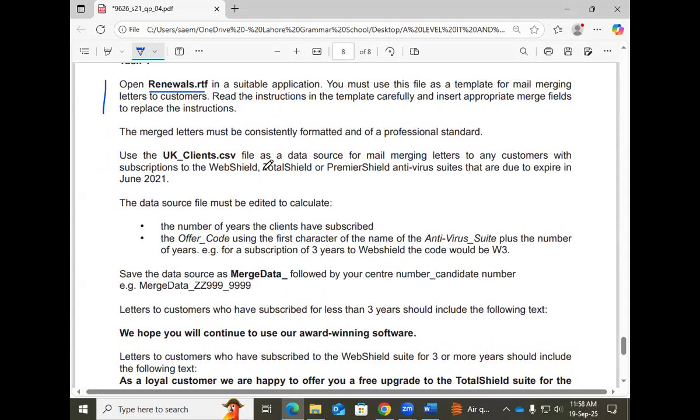Use the UK client CSV file as a data source for mail merge letters to any customers with subscription to. So it's very important that we have this subscription to this antivirus, yes or no? And that are due to expire in June. That's the important thing over here. You have to look at. Technically, this is the filtering that you have to do, the query.